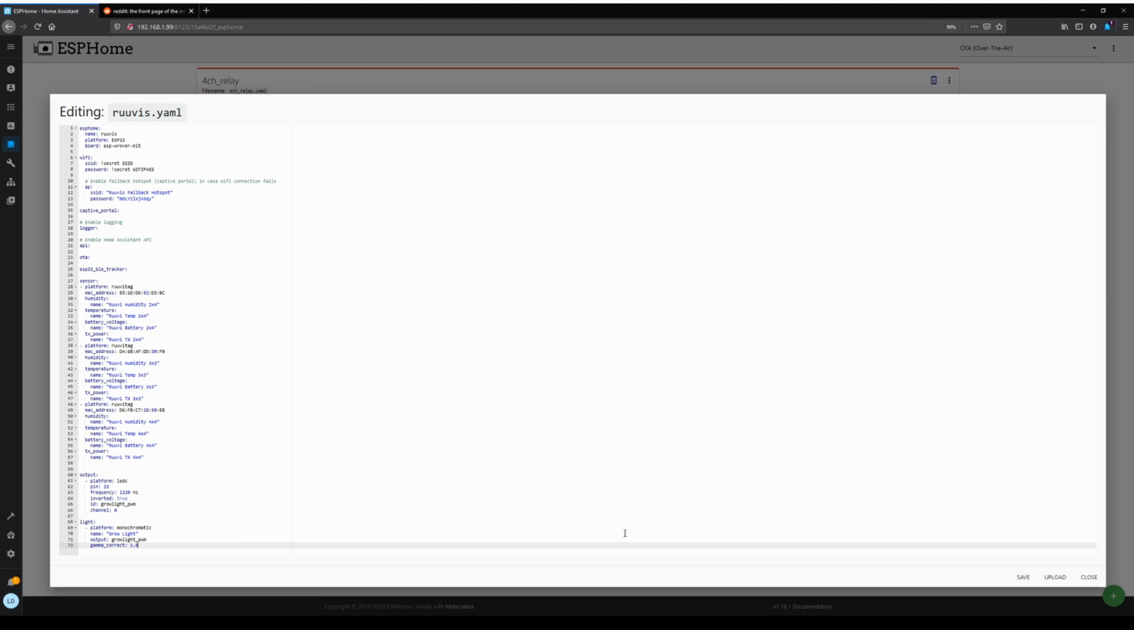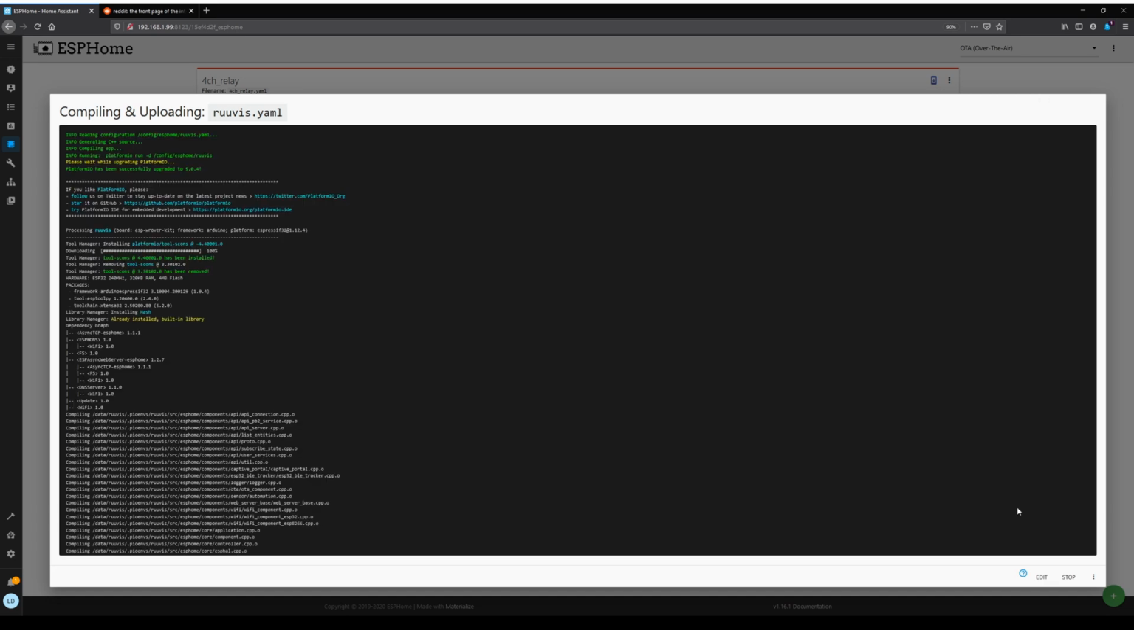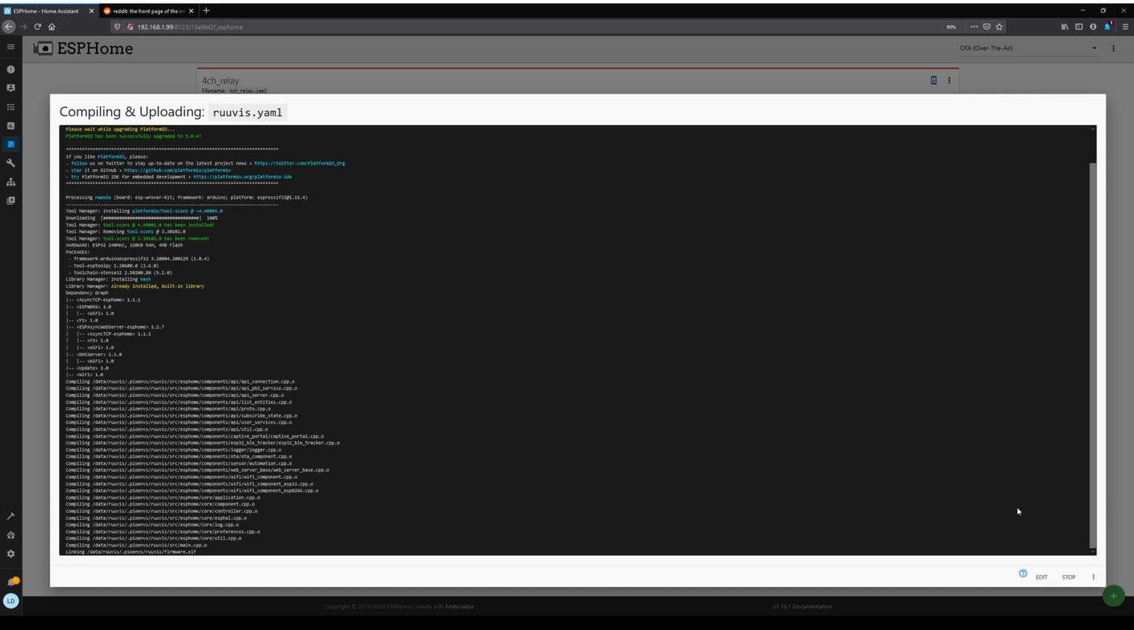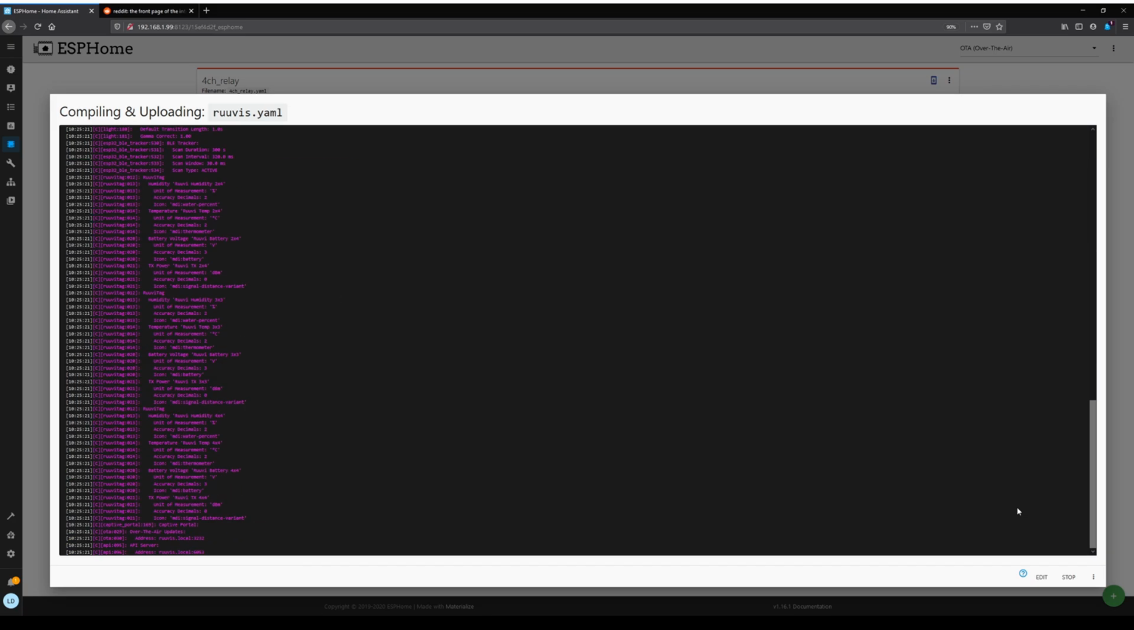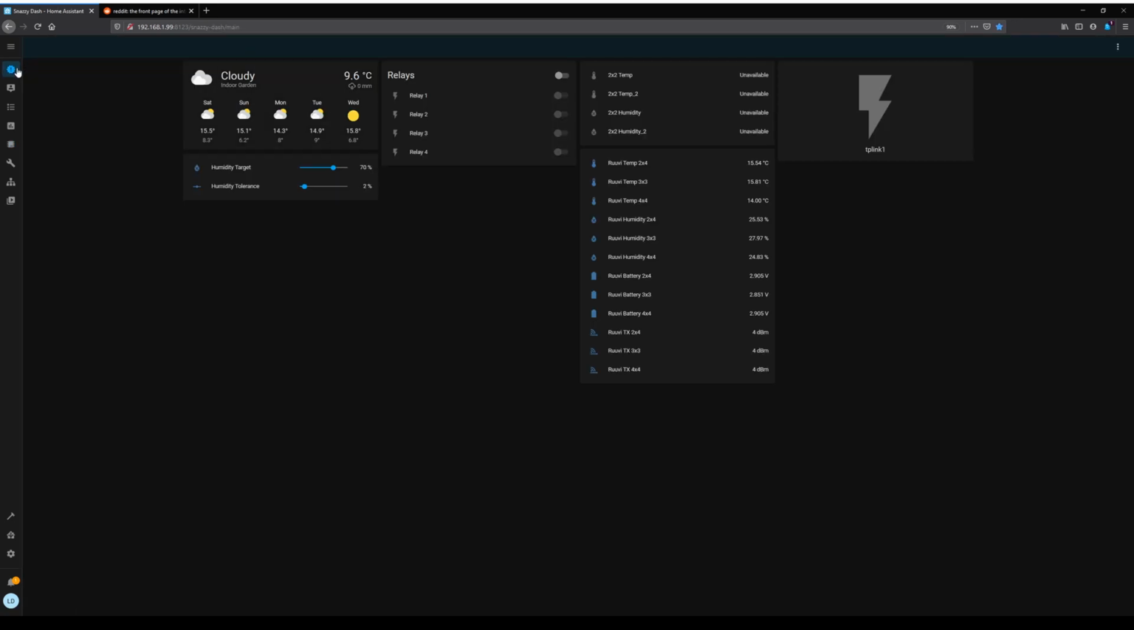Everything looks good now, so I'll upload this to the ESP32 over the air. Okay, good to go, and now I'm also going to add a light card to my dashboard so I can manually control the dimming.